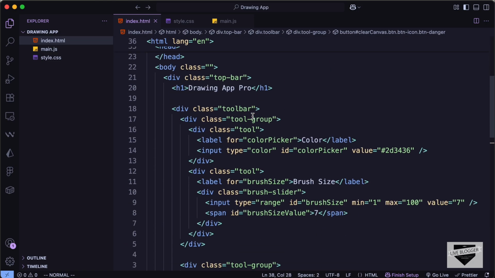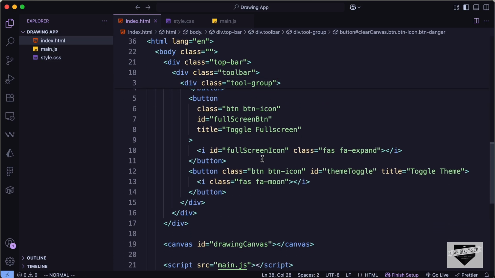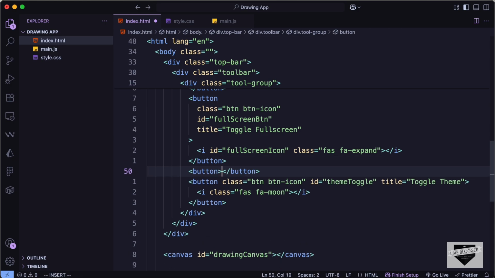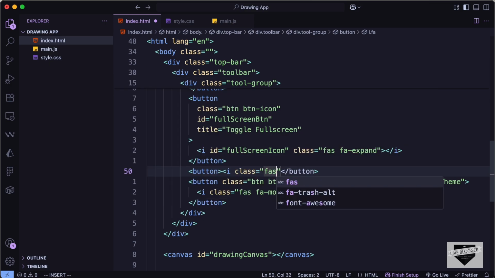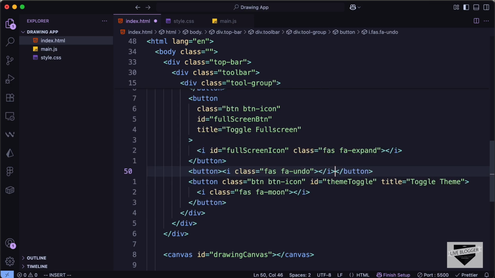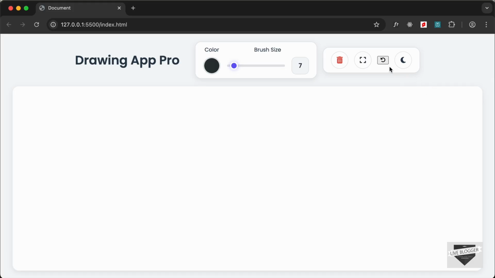And first of all, in the HTML, let's add the undo and redo buttons. So here after the full screen button, let's go ahead and create a button. And here let's add an icon, and let's give it a class of fa-undo. And this should go ahead and create this undo button over here.